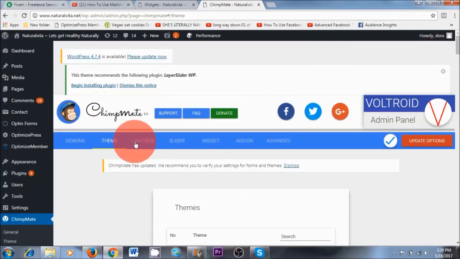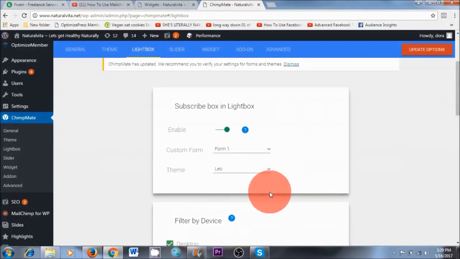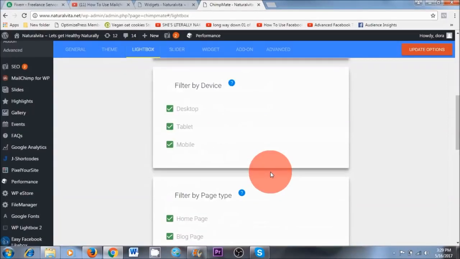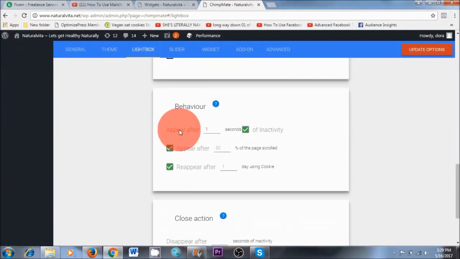Okay, and next we're going to select Lightbox. Again, make sure that form 1 is selected. Scroll down. So here where it says behavior, this part is important.